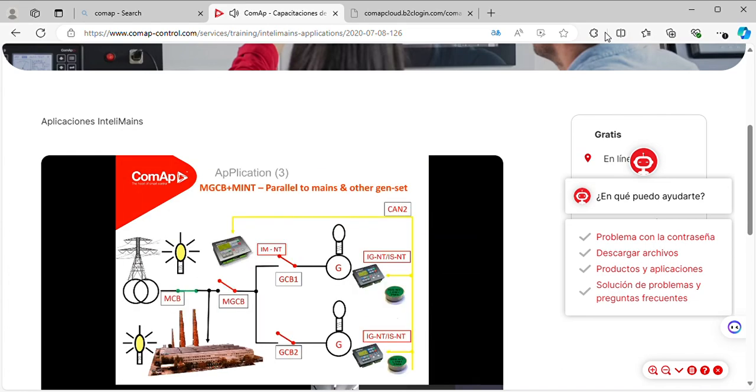Say for example, if my grid is healthy and it is feeding the load without any trouble, and once the grid fails, the InteliMains controller will open up the MCB after there is no voltage being sensed on the utility bus. It will send a signal over the CAN bus to start my genset. So the first genset starts and creates a bus voltage. So say suppose LV or MV, doesn't matter, or even HV, we created a bus reference voltage.